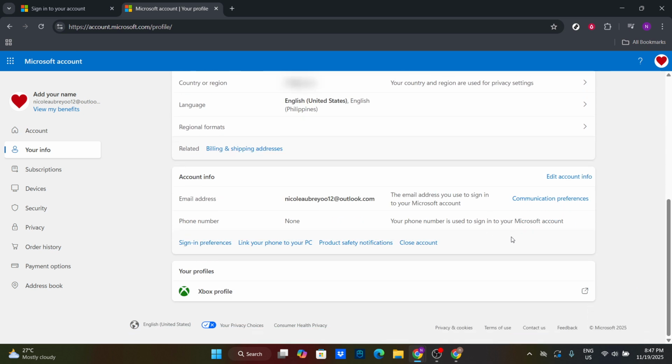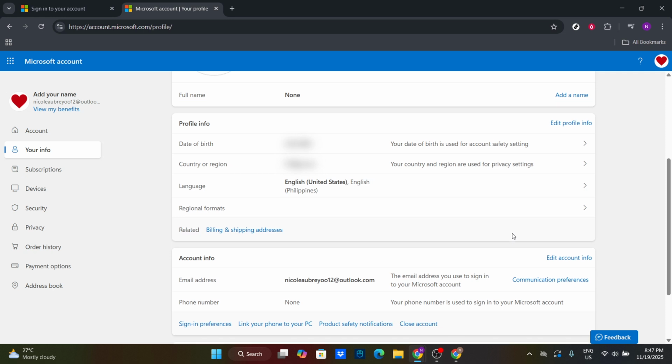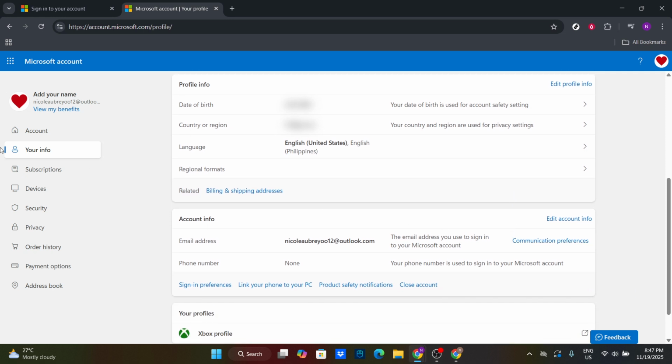That's it. By signing in through Outlook, opening your profile, going to Language, selecting Translation, choosing Never Translate, and saving, you've effectively removed Microsoft Translator prompts from PowerPoint.